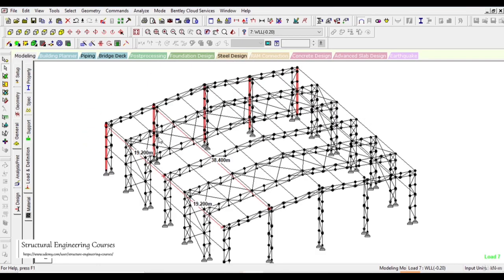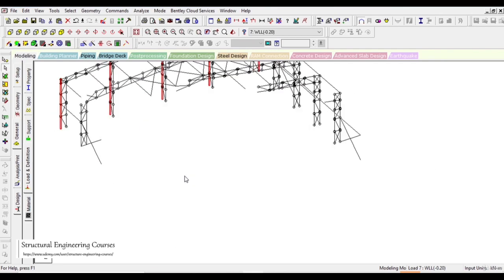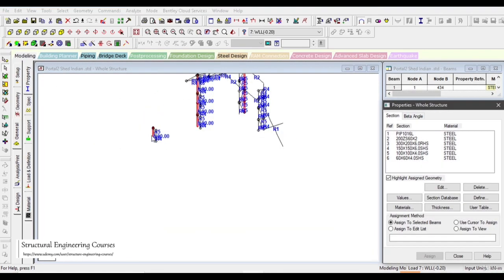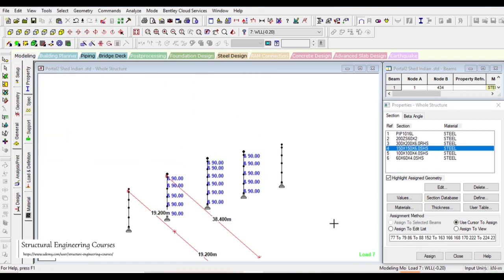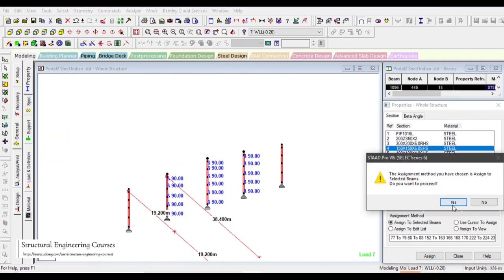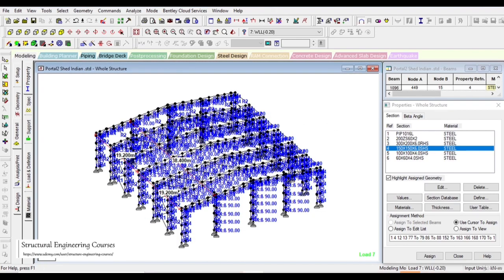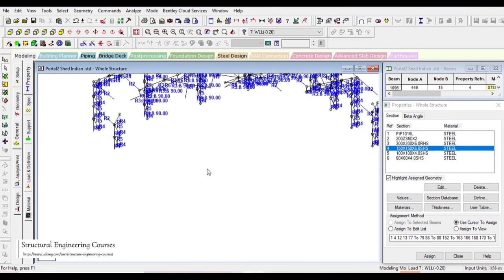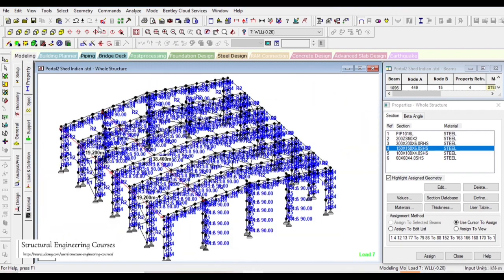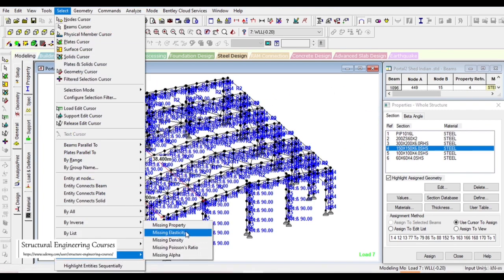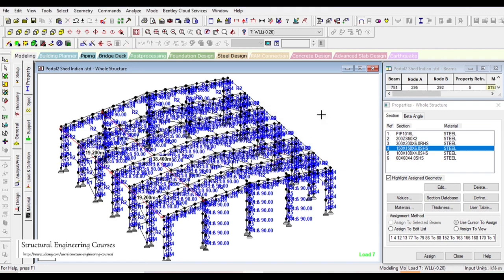Here you can see that these members are not assigned any properties. As we know, these members need to be assigned property of 150, 150 and 6. So we can just copy and assign them properties, and after that again we go to select by missing attributes and missing properties. So all the properties have been assigned.